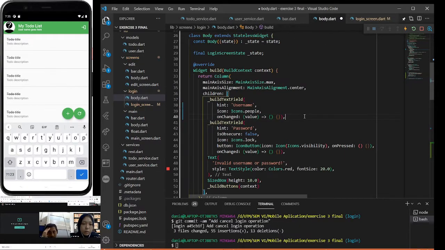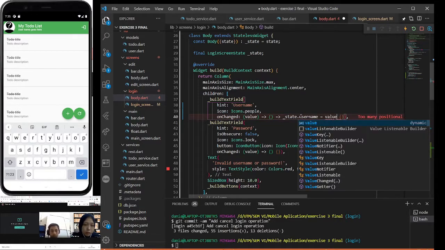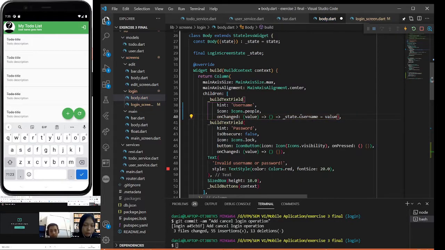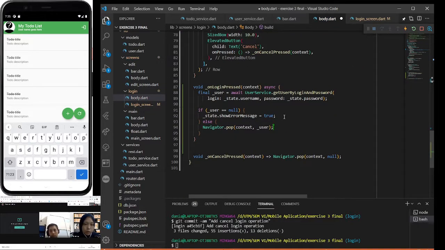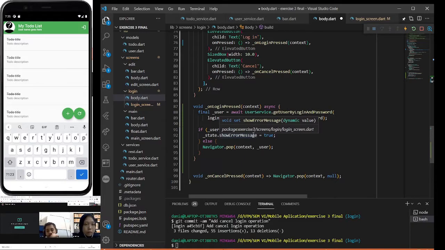Okay. And now, Fatin has done the onLogin press function, the same as the previous one. In this function, we will use the user service, which is the get user by login and password function. It will pass the username and password given by the user. So as I can see here, if the returned result is null, it will show an error message. Otherwise, it will return to the main screen with the data of the user. Okay, now I think you will need to edit the column type.